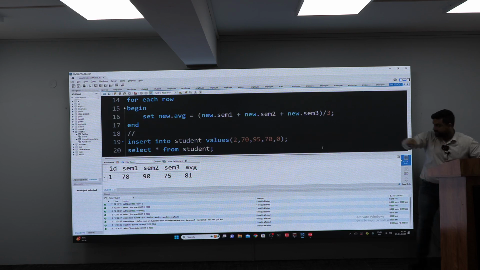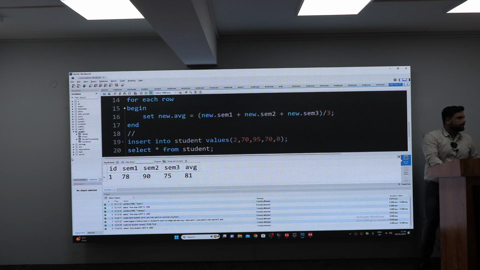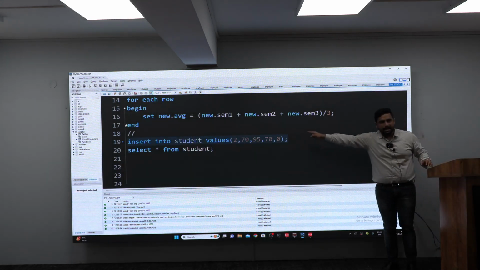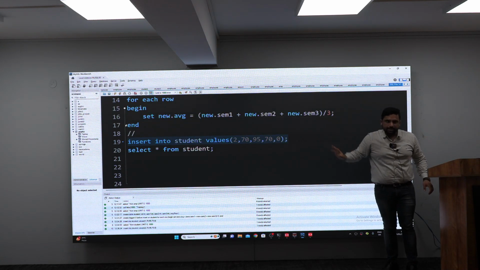The value I changed, right, for the second student. For each row, this is the second row. That is why we have given for each row. This is the second row. Now I will execute this. The moment I have executed, average has been calculated and inserted into our table. Understood? Now I want a proof.